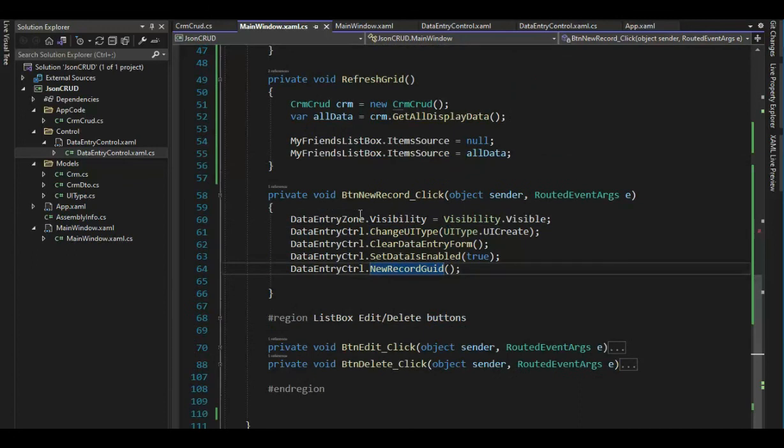Let's make sure that you have lines 49 to 66 in your program. Press pause.